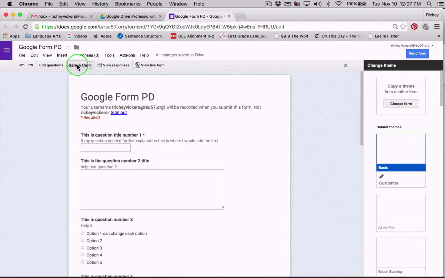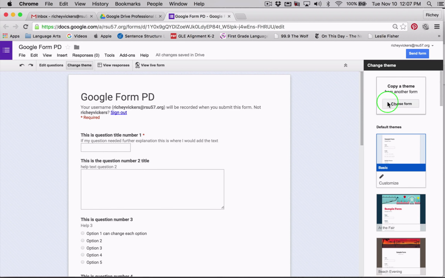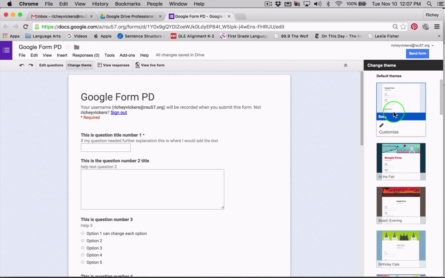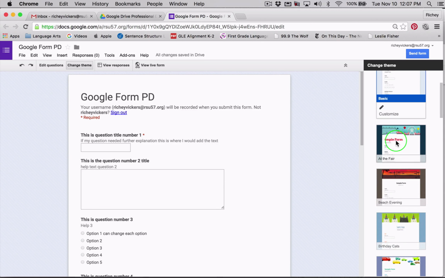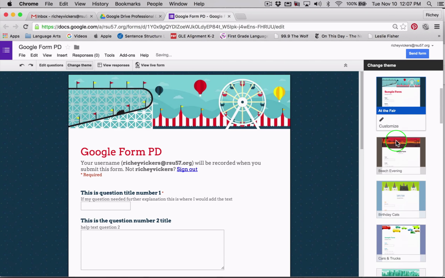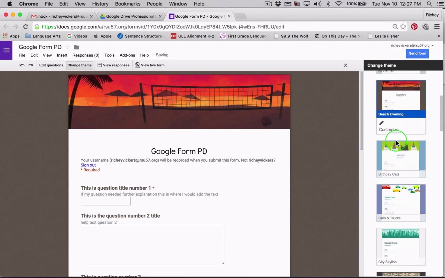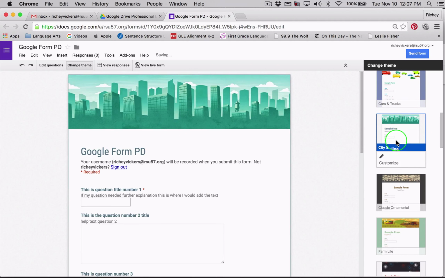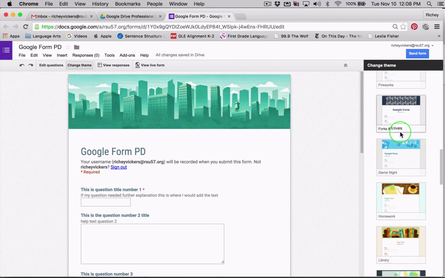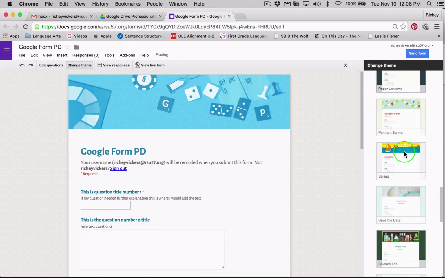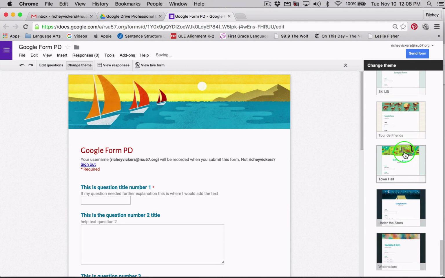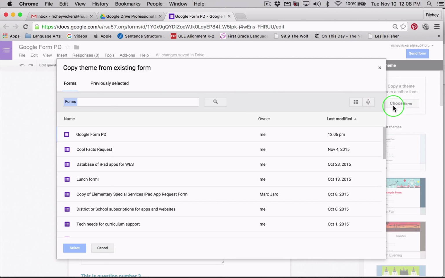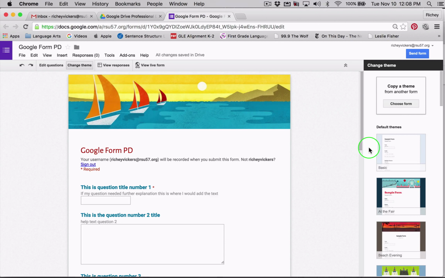Now let's go up to the top and change the theme. Let's make it look pretty. We have several themes to choose from. This is the default that we see right now, our basic. We could customize that, or we could use some of the templates that they already have for us. As we scroll down, we'll see the different types of templates. Choose one that you like, and it will change the color based on that form for you. You could also use an old form or one that somebody shared with you.